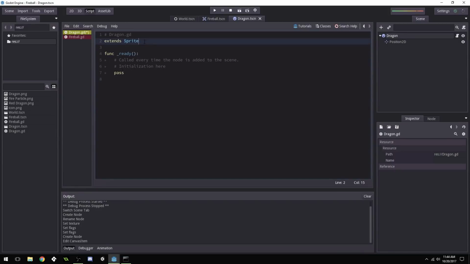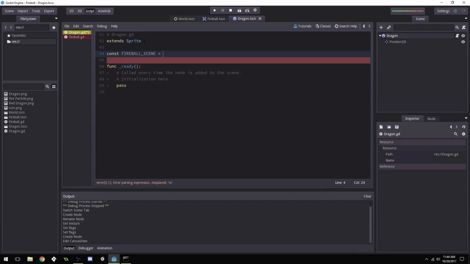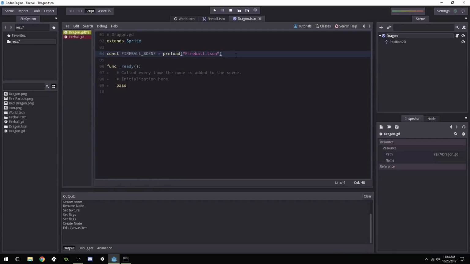Now we're going to need to create some constants here. So let's create one, const fireball scene. This allows us to get access to the fireball scene, which in GameMaker terms would be like the fireball object. So how do we get it? We call preload fireball.tscn. There we go. So we're getting access to that scene. We'll create another constant called speed. This will be the dragon's movement speed, and we'll set this equal to 100.